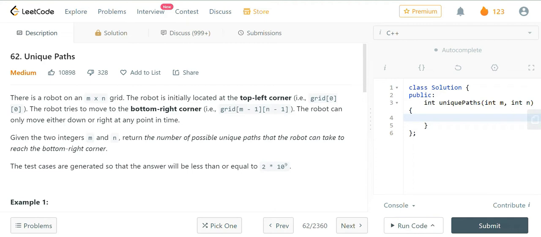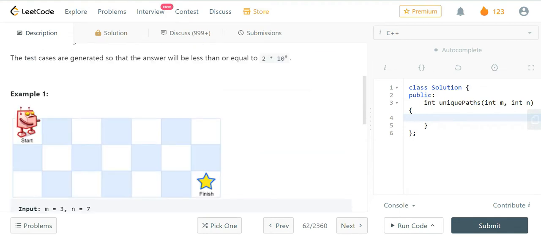The robot can only move either downward or right at any point in time. Given the two integers m and n, return the number of possible unique paths that the robot can take to reach the bottom right corner. So here is the example.